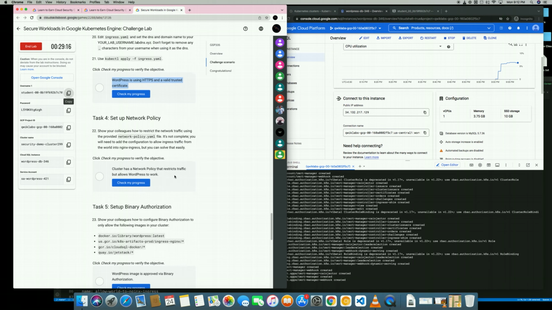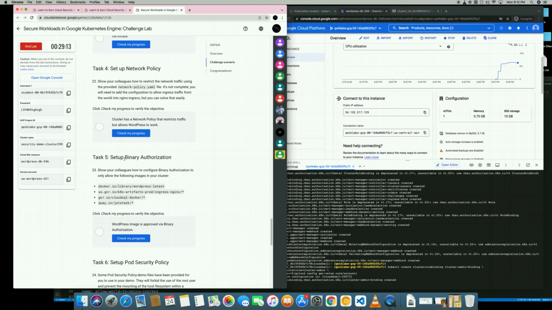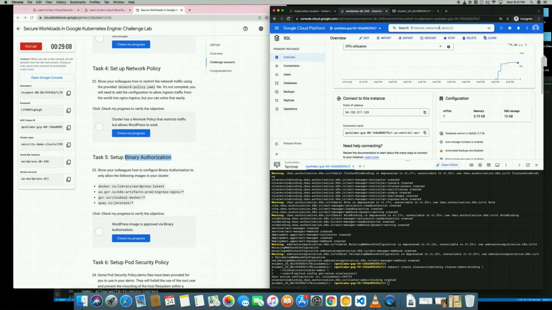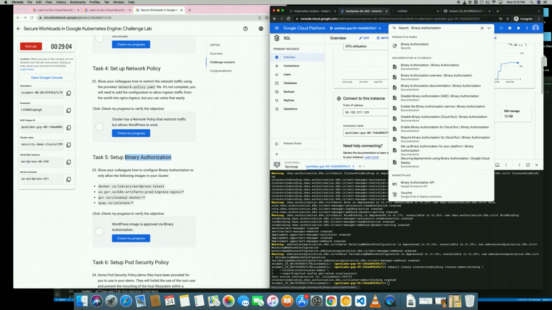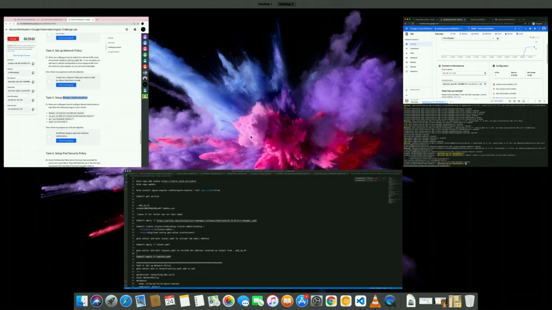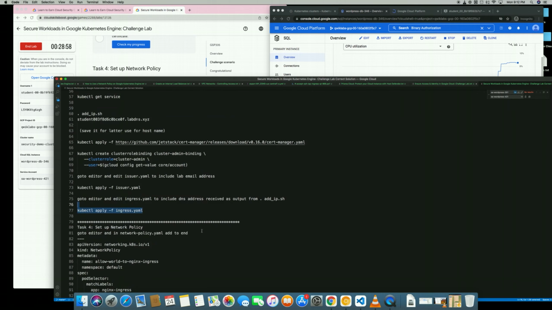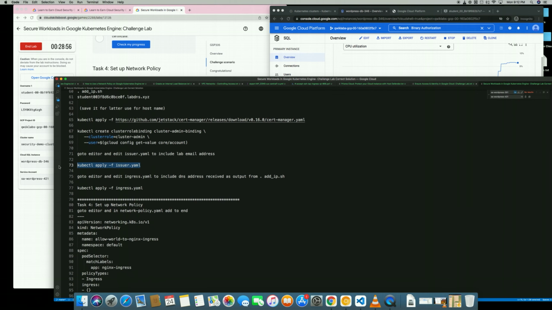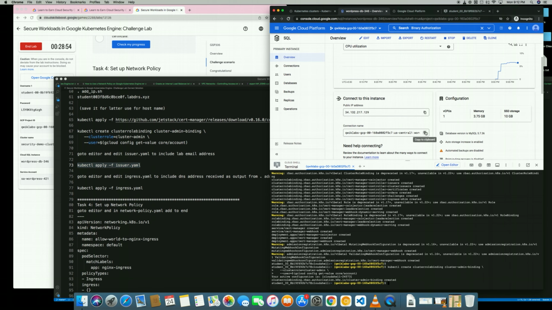We need to change some network policies. Then let's open up binary authorization. Many times it takes time, so let's open it up in another tab so we can save some time. Okay, after running these commands, let me copy this thing. Where is it, my dear friend? Copy this one, paste this one.